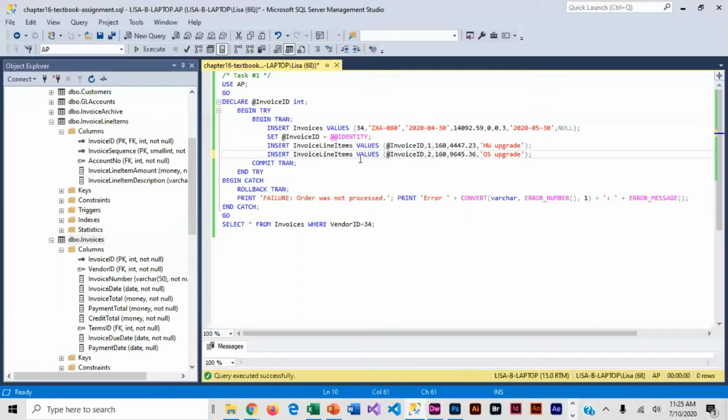This is our second line item. And so it's going to be the same invoice ID, but a different sequence number. And it's that combination of ID and sequence number that has to be unique. Then the account number, 160, followed by the amount and the description. So either all of this is going to work or it's going to back out of everything. So you'll notice that we have that inside BEGIN TRAN, and at the bottom we have COMMIT TRAN. So if it gets down here, that means it worked.